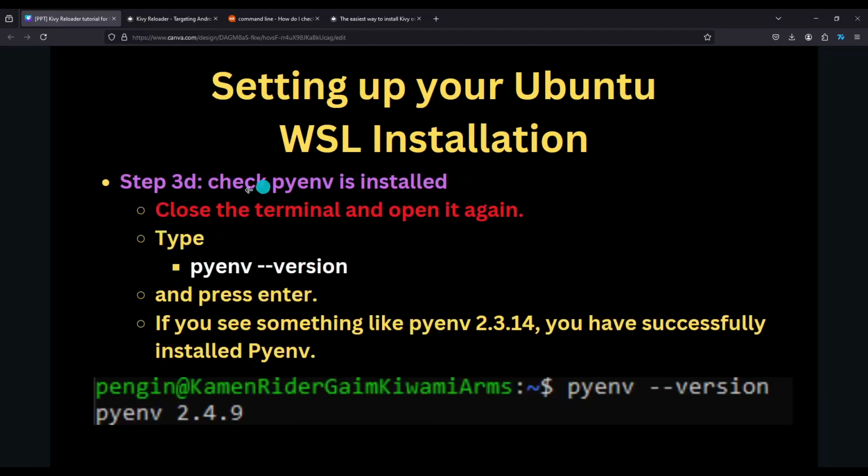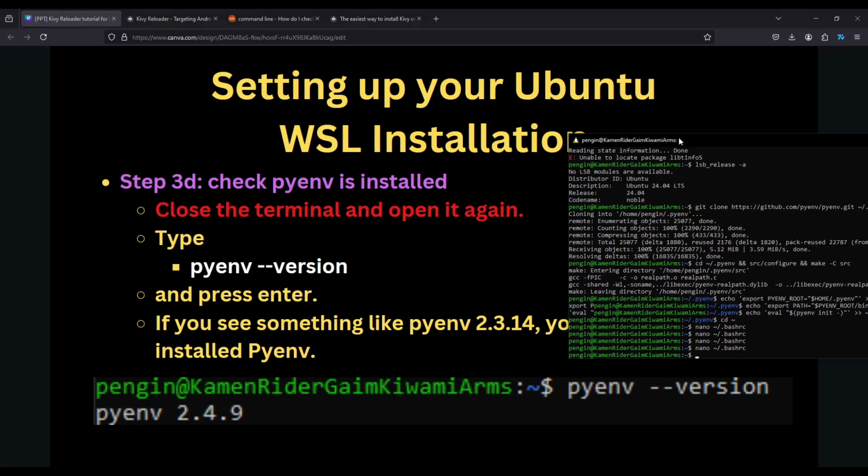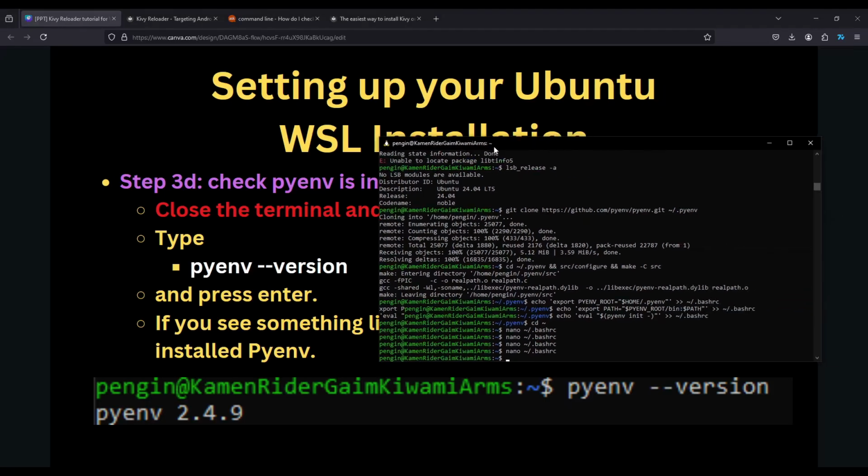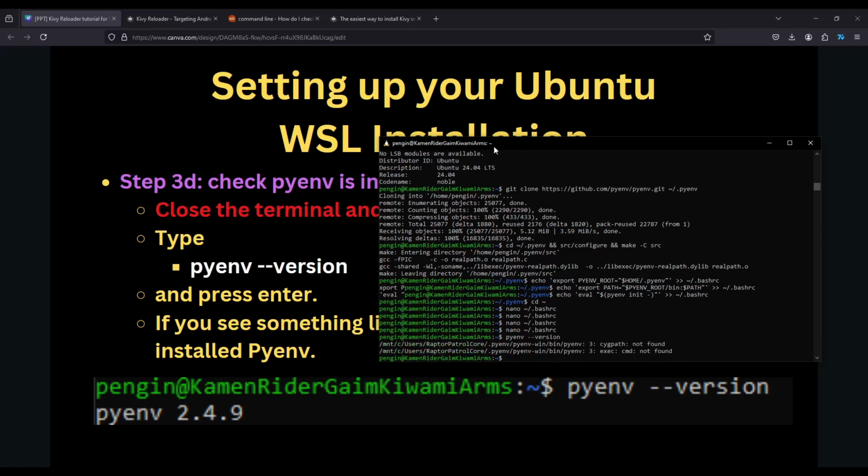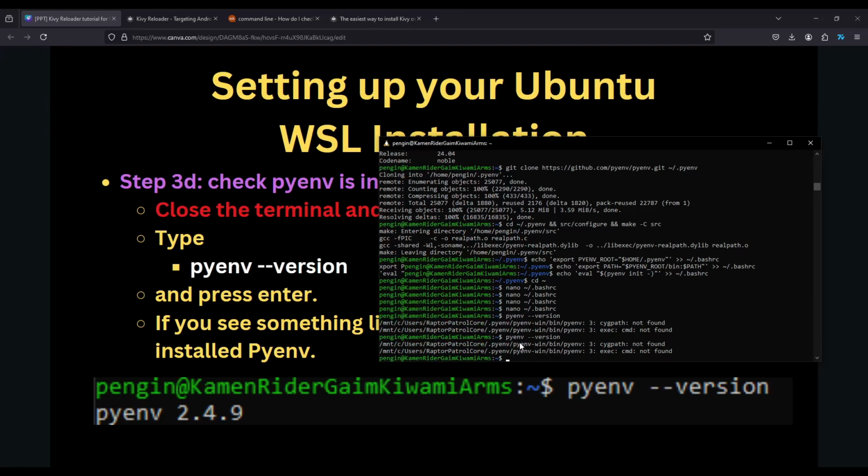The next step is to check if Pyenv is installed. So you're going to close the terminal and open it again. That's one solution, but because you're watching this video, I'm going to show you a second solution. So if we do not close the terminal, as you can see right here, I'm going to type Pyenv version. What's going to happen? It's going to say, oh no, it's trying to use my C user's Pyenv. The Pyenv installed on my Windows. Oh no, isn't that such a terrible thing?